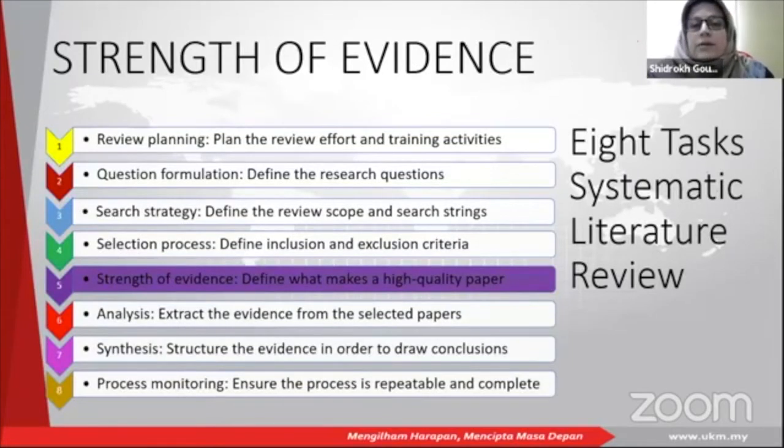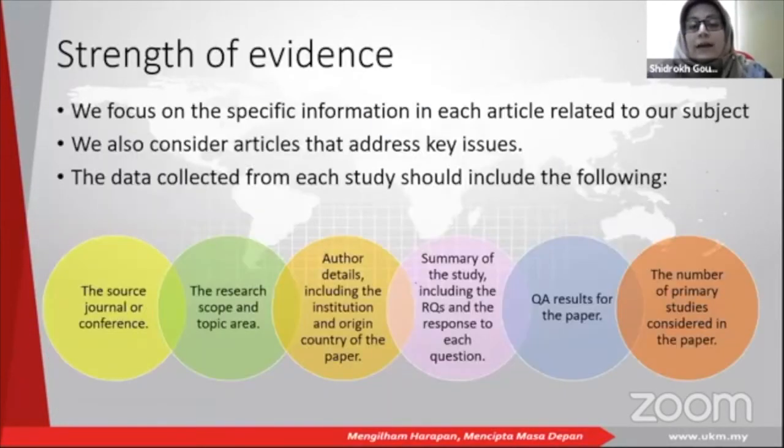In the next step, we have quality assessment. You should define what makes a high quality paper. After searching and collecting the data, you prepare your database, and you need to extract the most important data from each paper. You need to focus on specific information that is related to your subject. Also, we need to consider articles that address key issues.